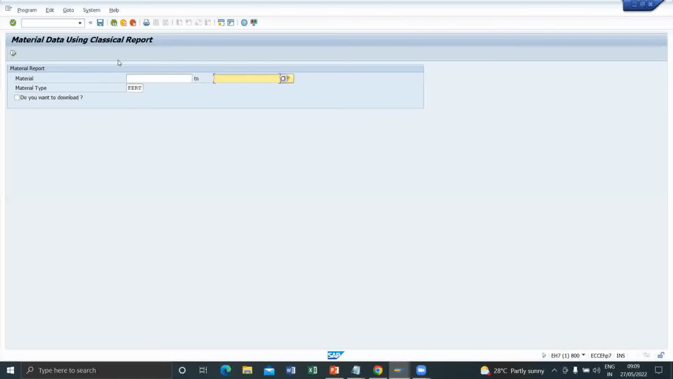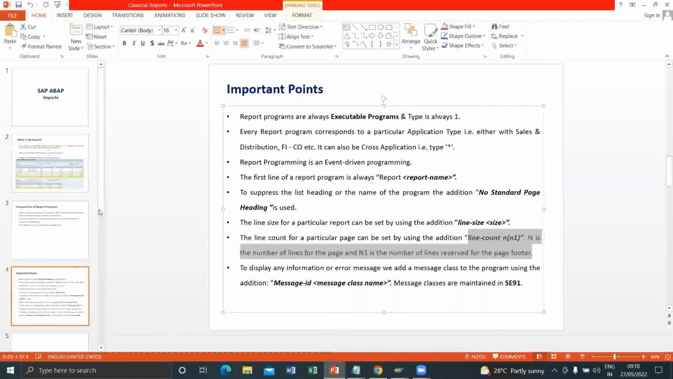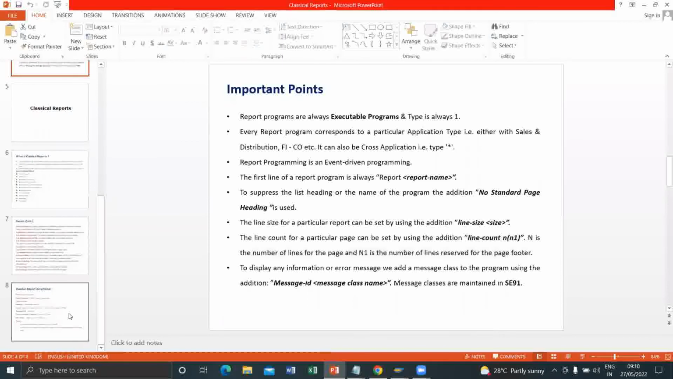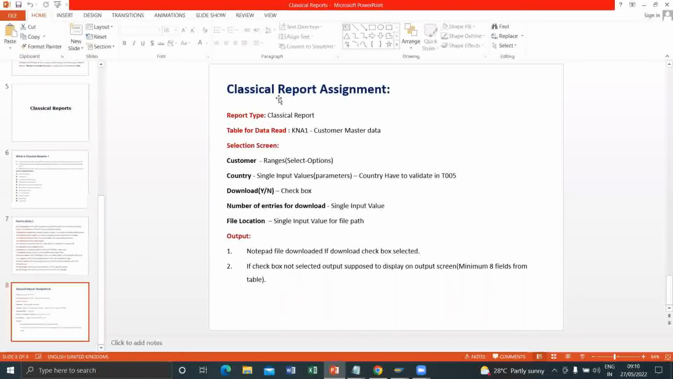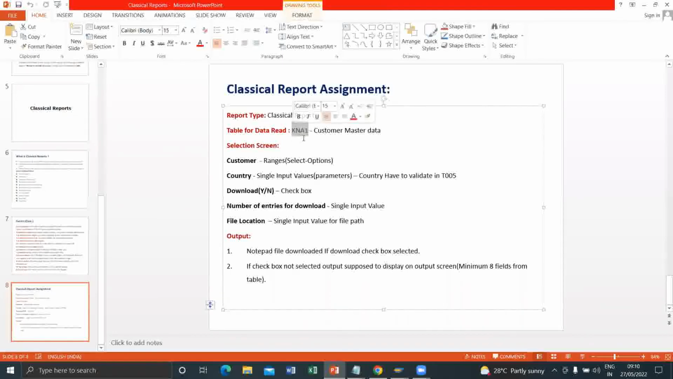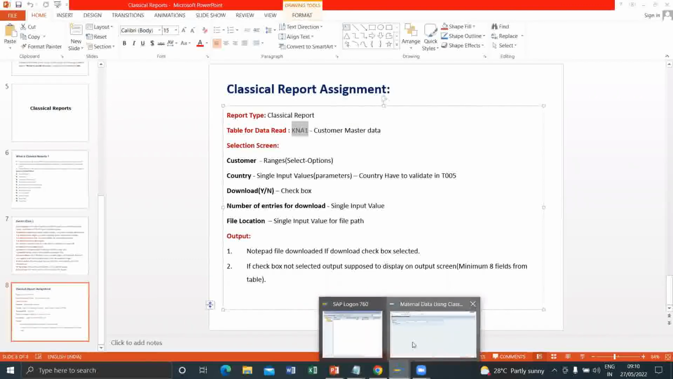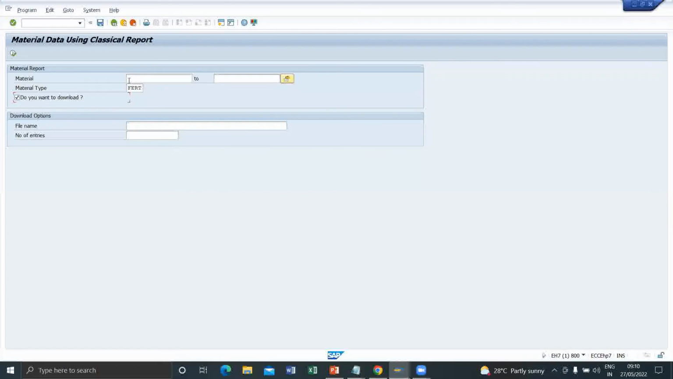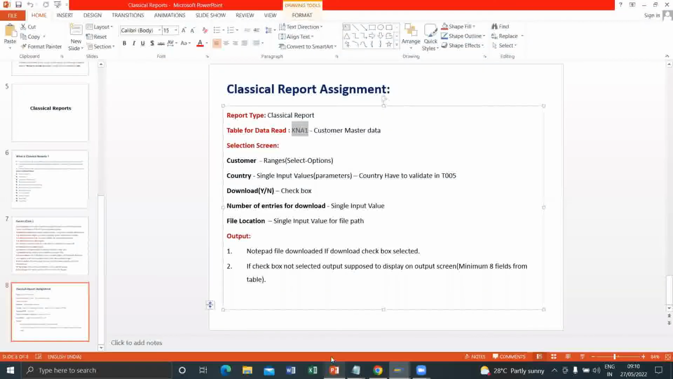Okay. Now I'm giving the requirement. It is 100% the same functionality, but the content is different. Please try that one. So this is the assignment, customer master data. You have to create the report. The table is KNA1; now we use the MARA table, you need to use the KNA1 table. And the input screen, we have 5 parameters in the screen. Total 5: 1, material type; 2, checkbox; 3, file name; 4, number of entries; 5. You can create the same 5.